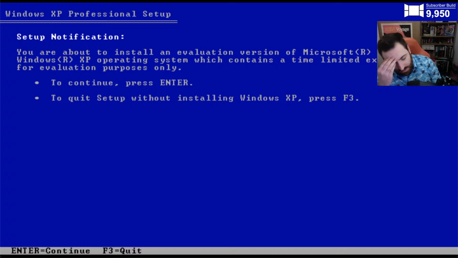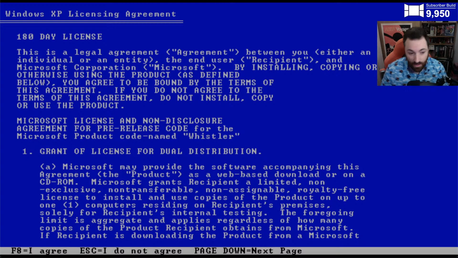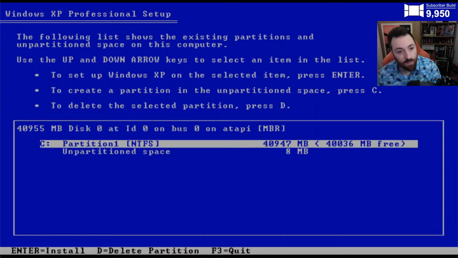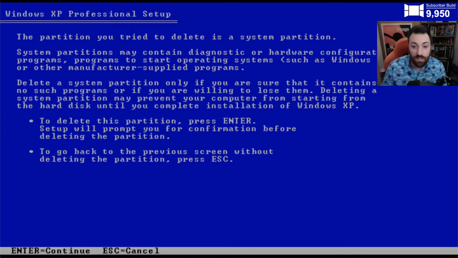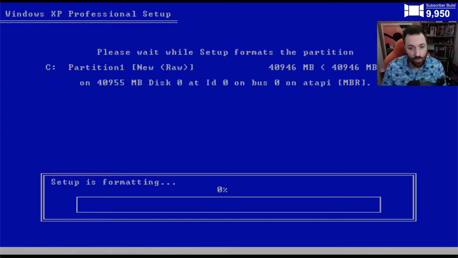Oh my gosh, did I set the BIOS date? I did. Yes, I did. Okay. F8. Yes, you may install here. Press escape. I'm just going to delete this. Delete. Yes. Okay. Format quick. Okay.